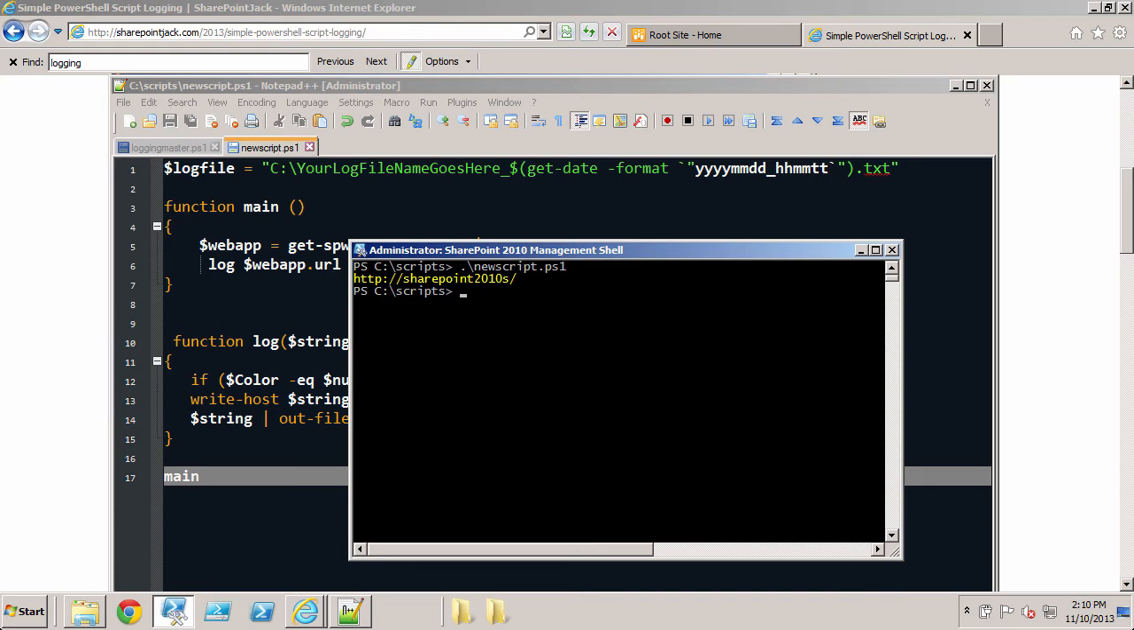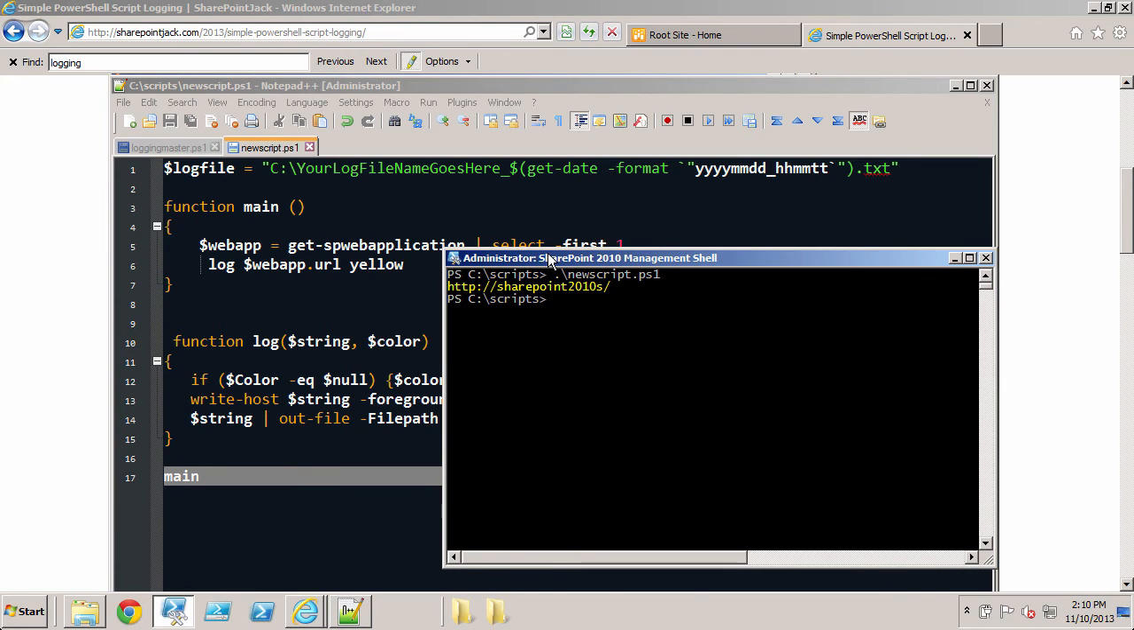Okay. Now, no discussion on logging wouldn't be complete if we didn't talk about this command called start-transcript and stop-transcript. Now, there's a caveat here. Start-transcript and stop-transcript, I'm told, don't work in the PowerShell ISE. So if you like to use the ISE as your editor, then this isn't going to work. But this is really handy.